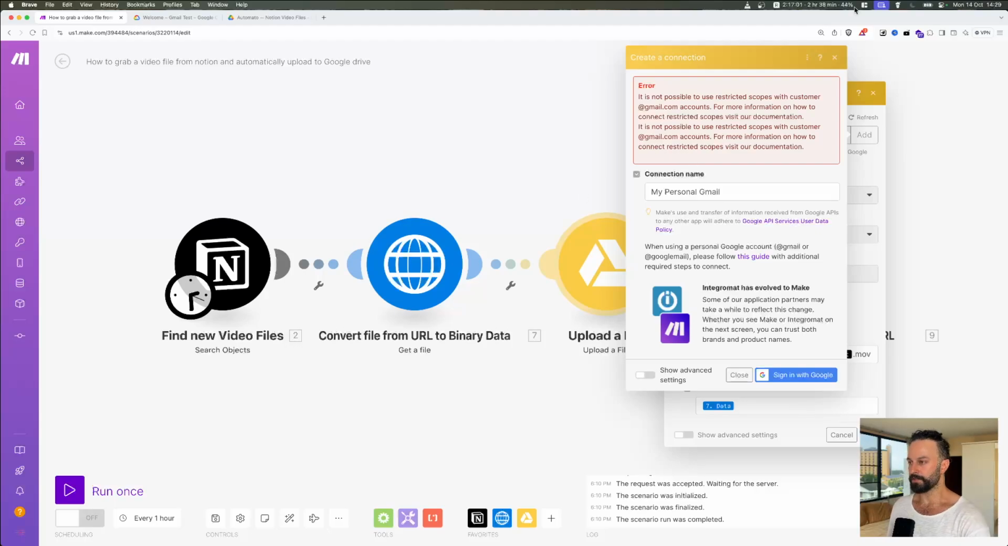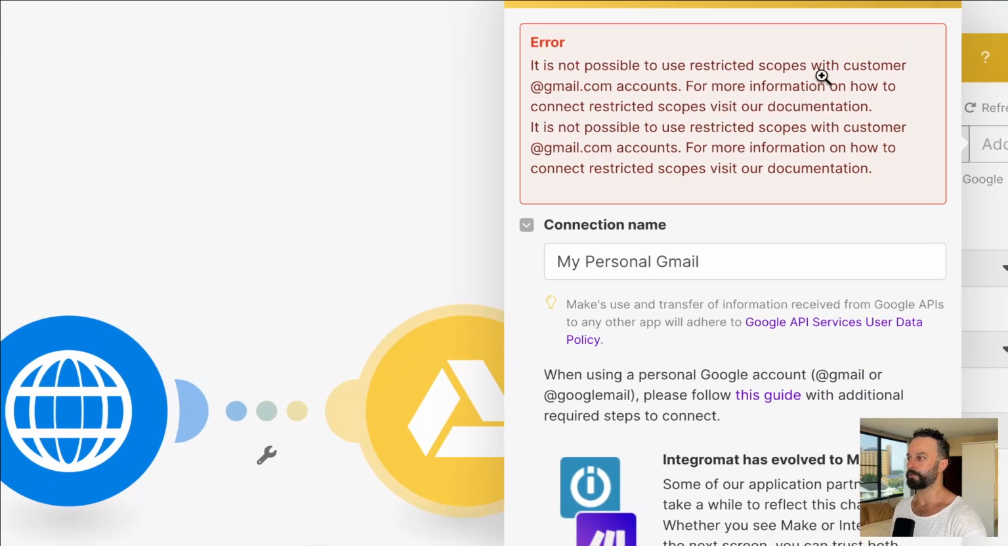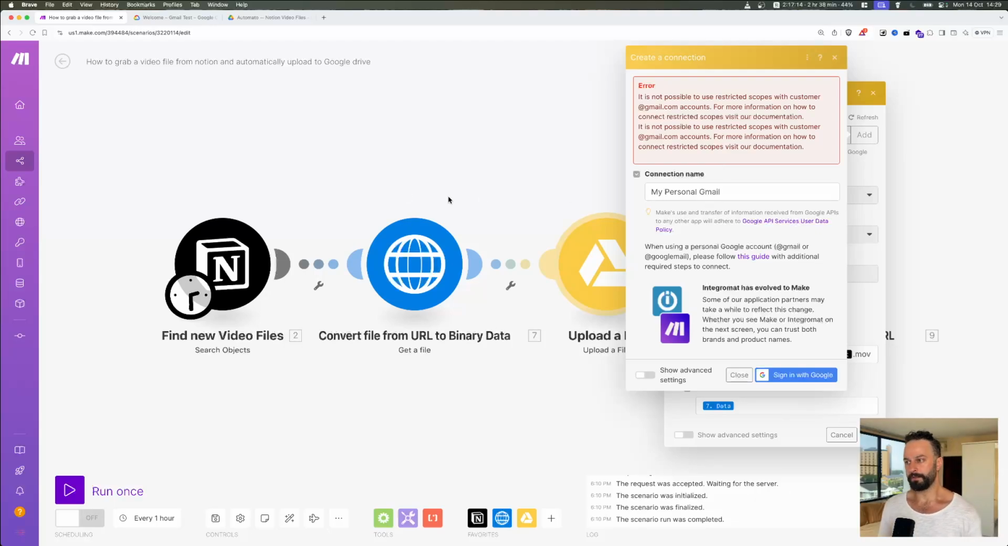Here we go. It is not possible to use restricted scopes with customer@gmail.com accounts. For more information on how to do this, visit our documentation. And then it repeats itself again for some reason, but hey. So this is the error that is kind of confusing. And to be fair, the Make documentation is pretty good, and it's what I'm going to use as a guide.